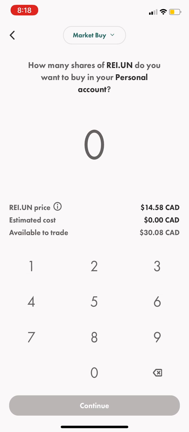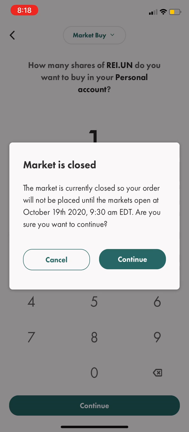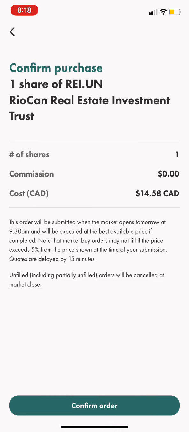Over here on the top it says market buy, so I'm just buying at whatever price it's listed on the market. Here I can mention how many shares I want to buy. I'll put 1 here. It has calculated already that 14.58 will be the rate to buy this stock. Once I click continue, it's showing a message that, as I'm recording the video after hours, the market is not open. I can still say continue, and tomorrow once the market is open, it'll execute the order for 14.58 for 1 share, and there is no commission on that.